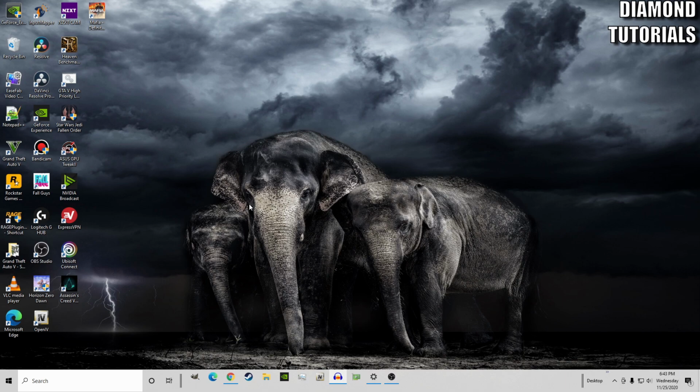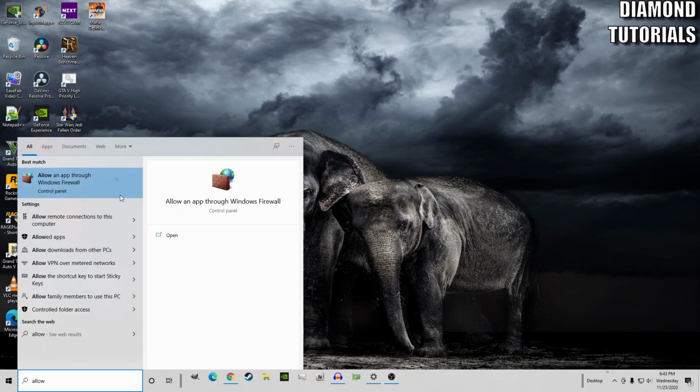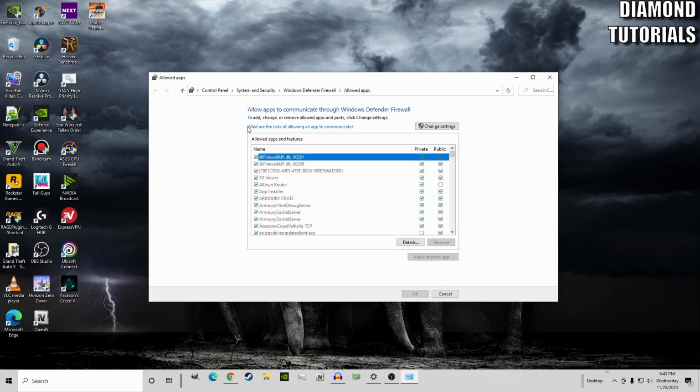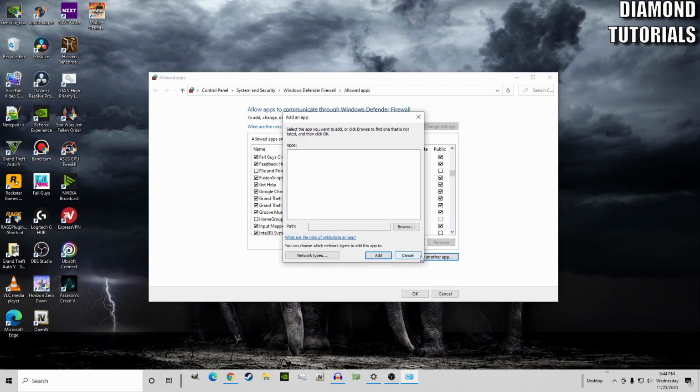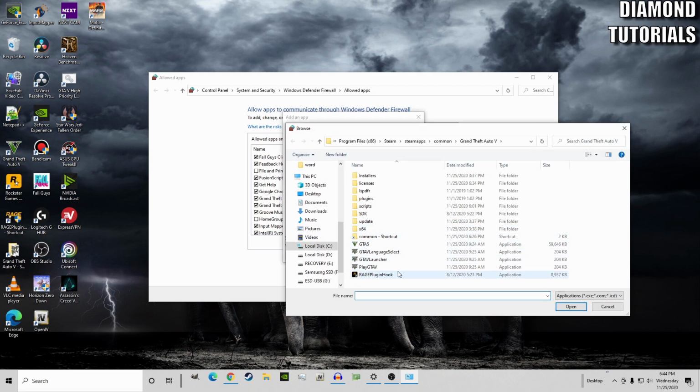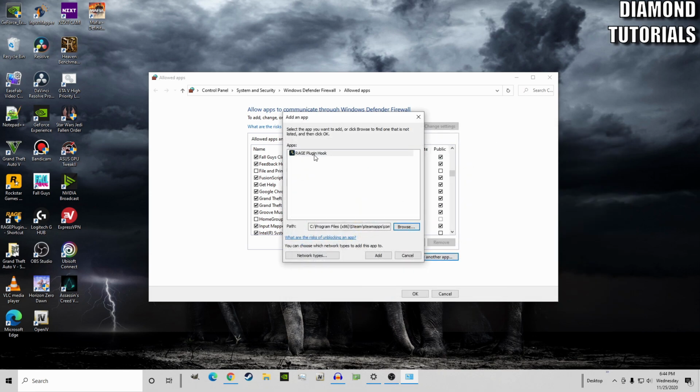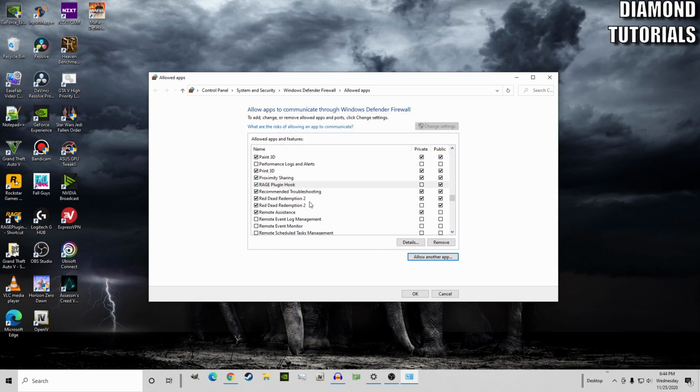So next, go to your Start menu and type Allow an app through Windows Firewall and open it. This will bring up a box. You will click Change Settings. If you don't see RagePluginhook already there, you'll have to click Allow another app and search for RagePluginhook through your files. Alright, so here's mine. Let's open that. And then we are going to select it and then click Add. Alright, so it's gonna show up right there. And then we're also gonna make sure that we select this box as well. And then we're gonna press OK.